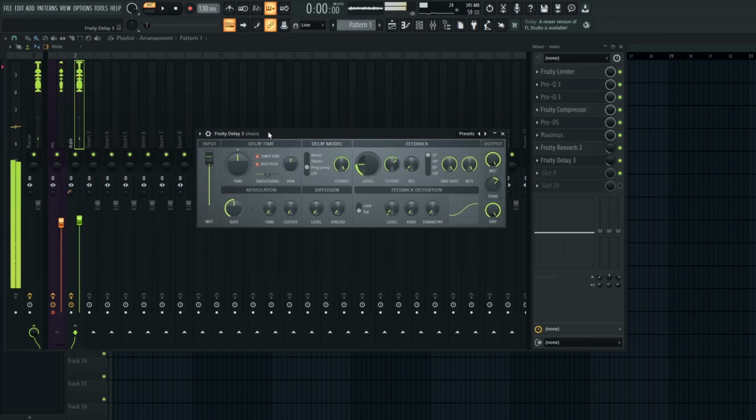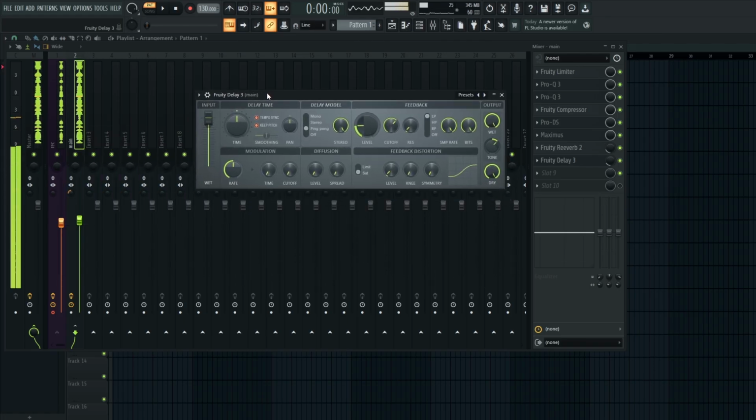With delay, it's the echo. It's like how many times it repeats. Like, you guys hear it repeating myself? Like that. I'm gonna teach y'all how to really get the settings right with this. So basically what this is, it goes by notes.